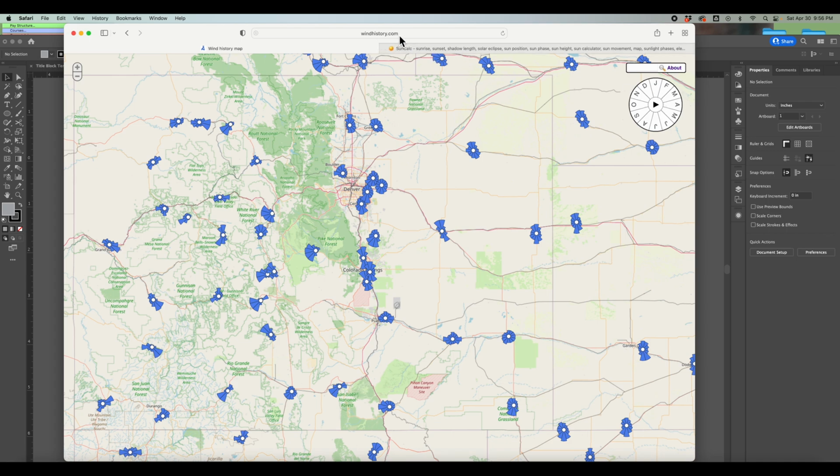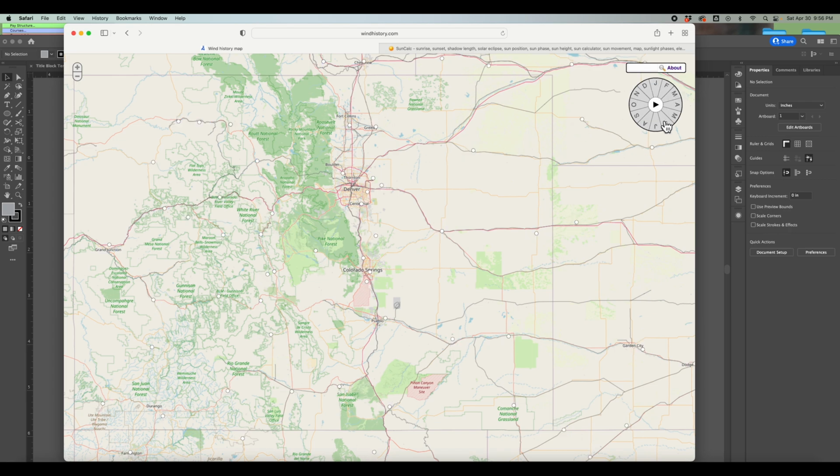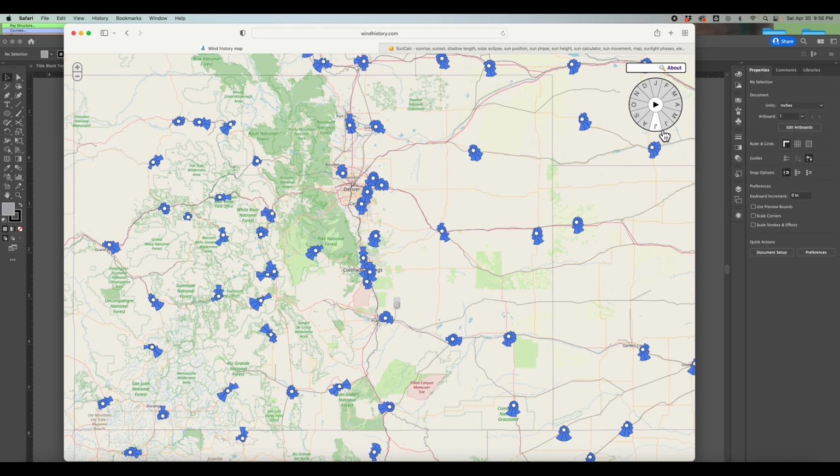So for windhistory.com, you could search the map anywhere and you could say January. What is the wind doing in Denver in January? We've got these winds here. And maybe you're out on the prairie. Maybe you're up in the mountains. The mountains are up in here. What is the wind doing there? And that's January. Let's have a look at summer. What are those winds looking like in summer?